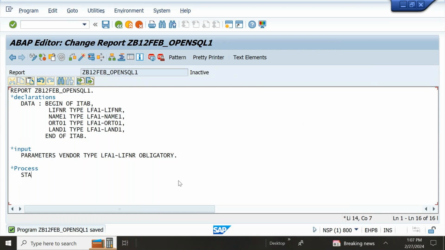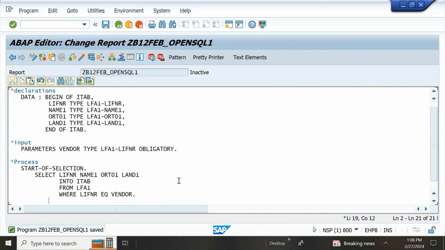Here I'll use an event called START-OF-SELECTION. Here I will write the logic. Okay, Open SQL to get the vendor information. How do you write? SELECT. I cannot mention star because I need only four fields. So LIFNR space, NAME1 space, ORT01 space, LAND1. Between field and field, you should give one space. And INTO iTab, FROM table name LFA1. And how to filter the record: WHERE the key field LIFNR in the table equals whatever you entered in the parameter variable vendor. Anyway it is a single record, so I'll close with ENDSELECT.